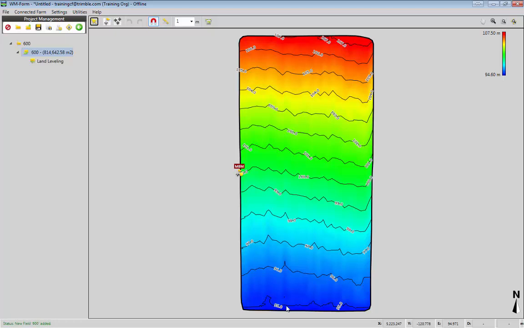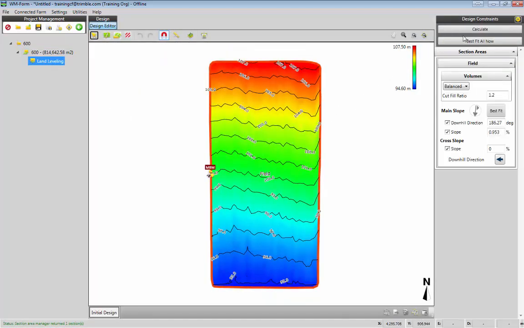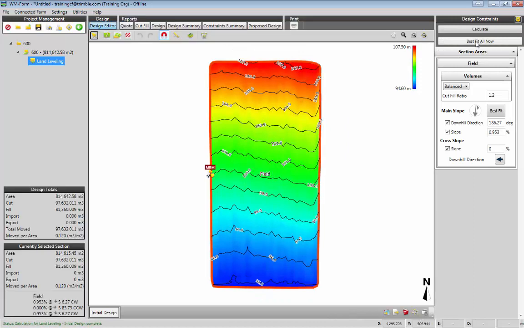In this tutorial, we will cover the process of taking a final WM form design and exporting it out to the Trimble display. Now we can go underneath our land leveling, and just for this simple project, I'm just going to do a best fit right now so that I have a file that I can export out.